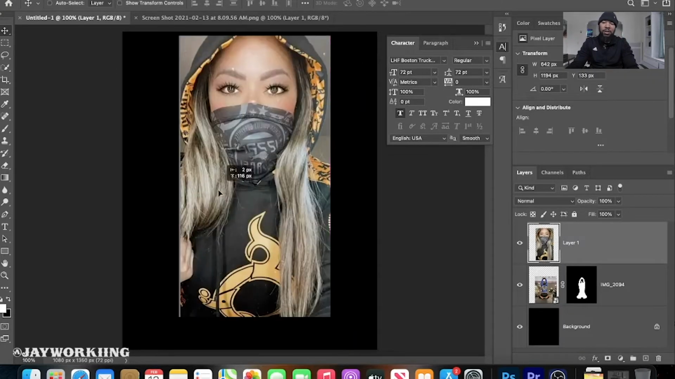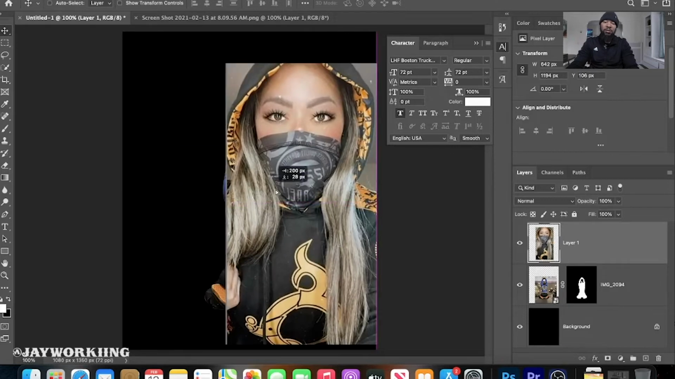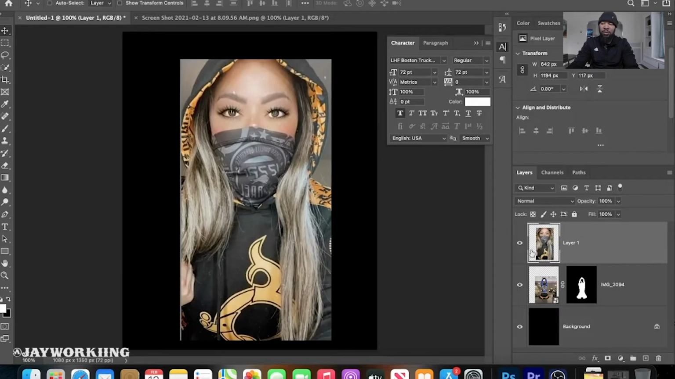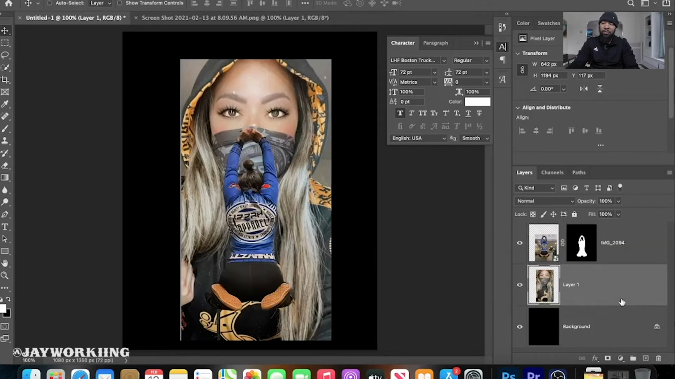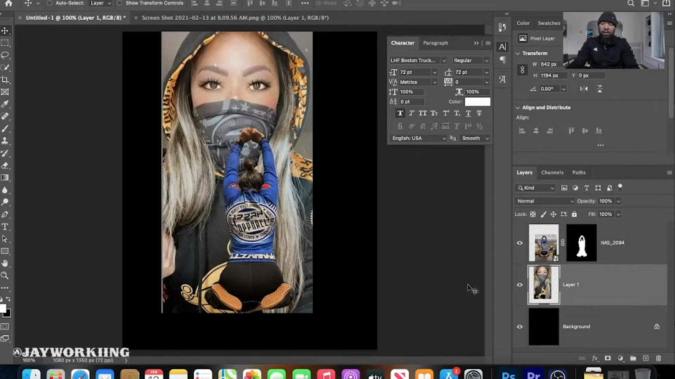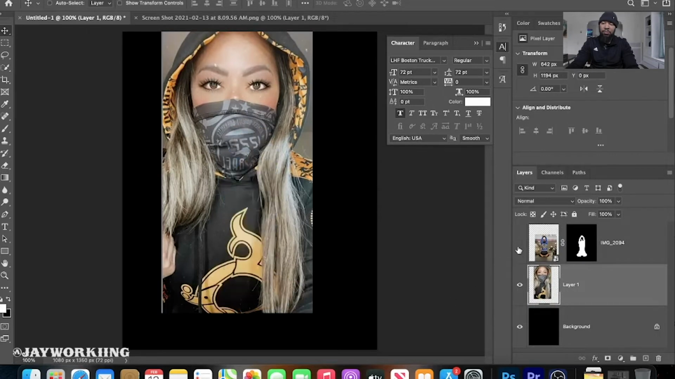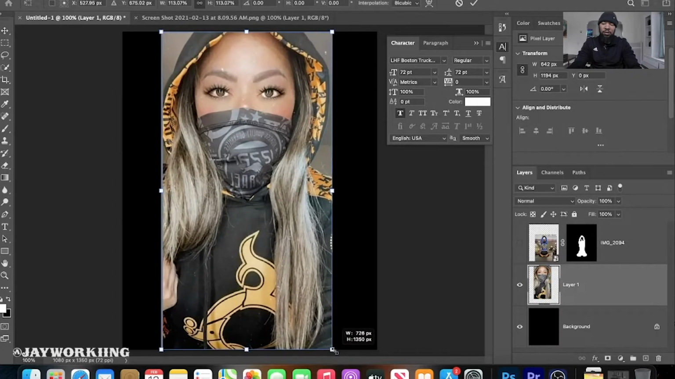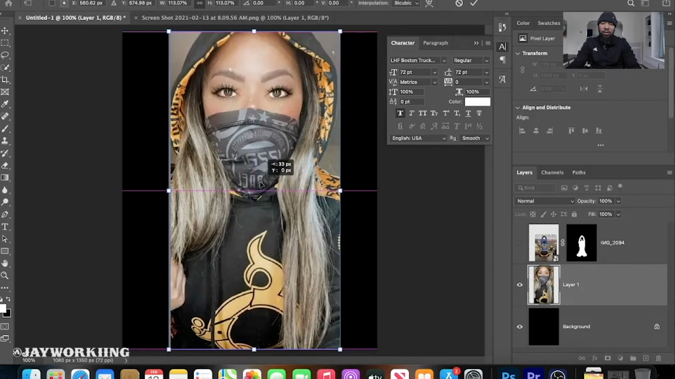Okay? So one of the things is understanding layers, right? So it's a stacking order, right? So I want this layer underneath. So I'm gonna click it, hold it down, and move it underneath, and now I have it. So I'm gonna resize this. So I'm gonna hide this layer temporarily.